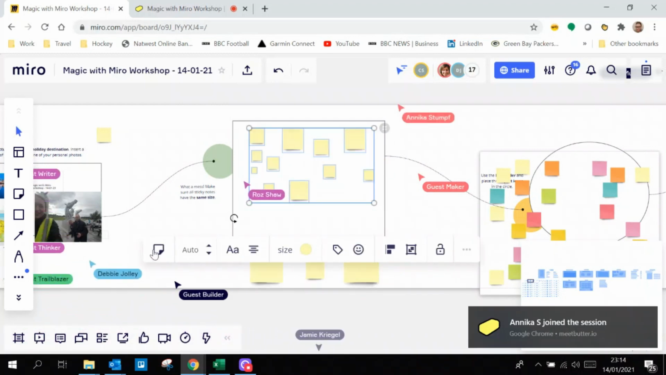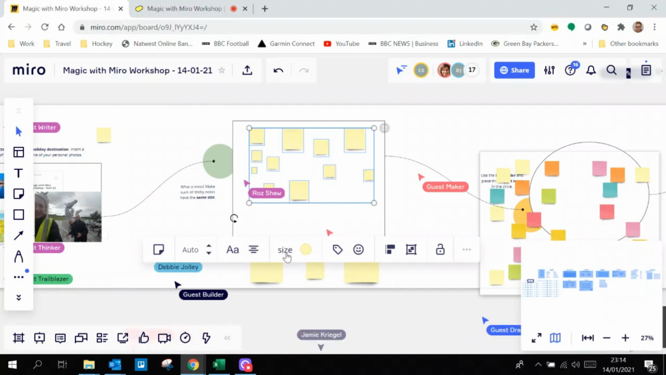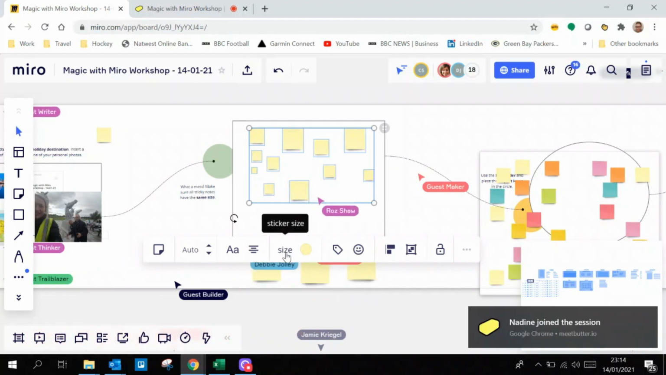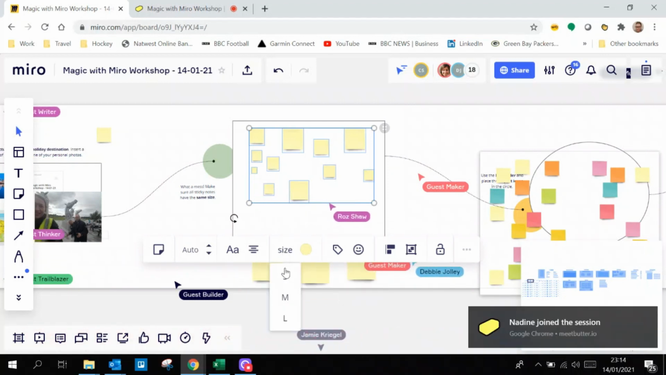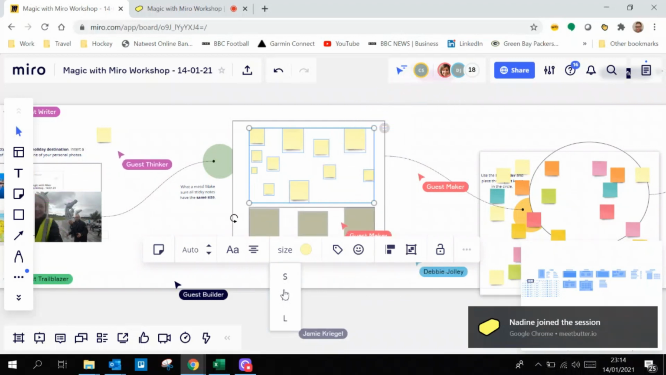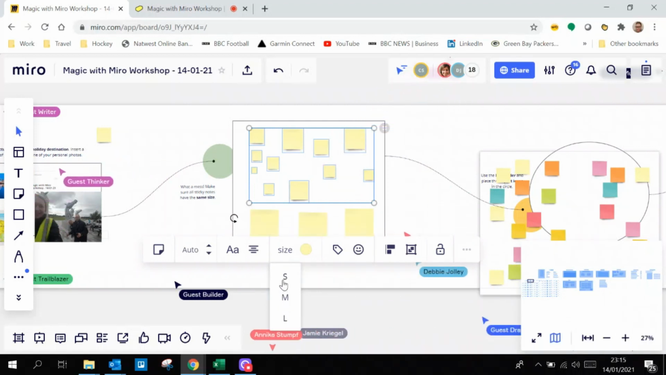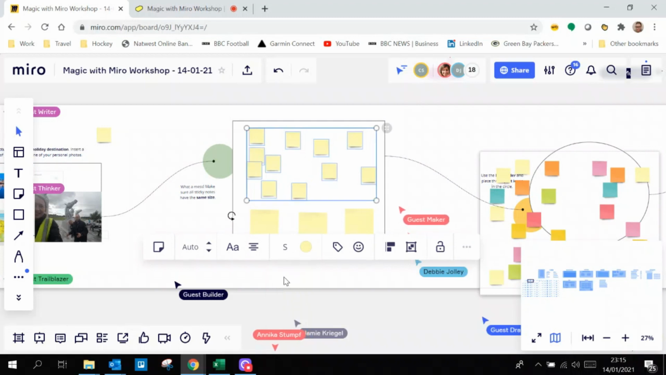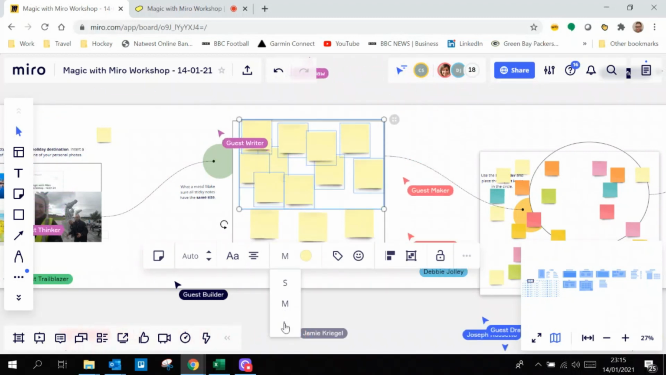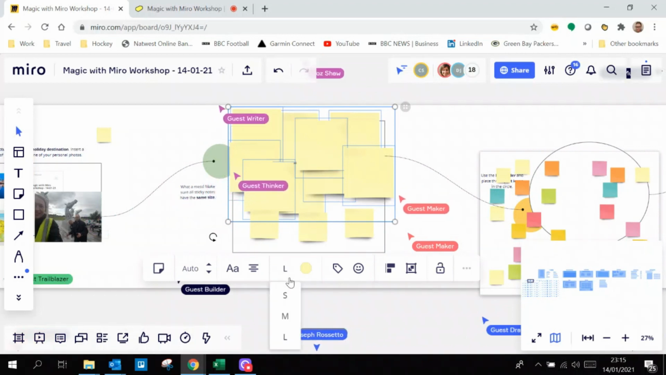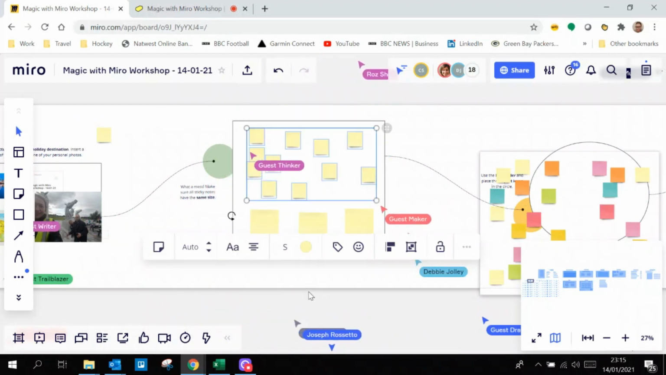you've got another navigation panel that appears, and right in the middle of it is size. If you open that up, you've got the option to make them all small, medium, or large. So I've just done it now. I've turned them all small. Now I've turned them medium. If I make them large, they're going to dwarf the screen.